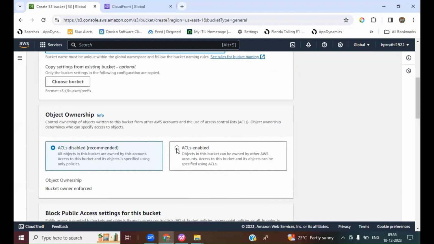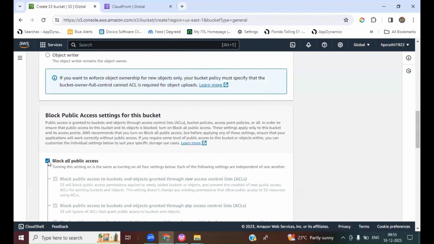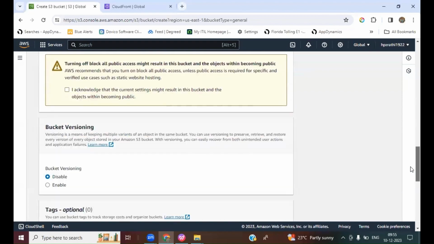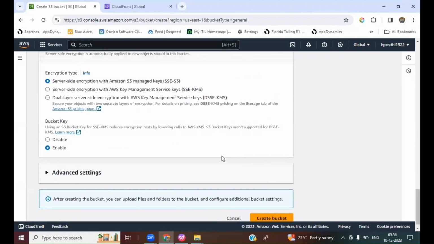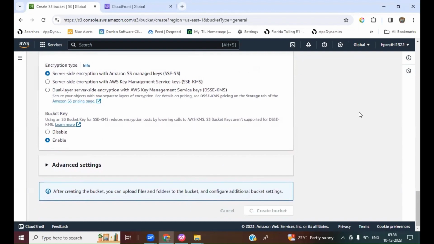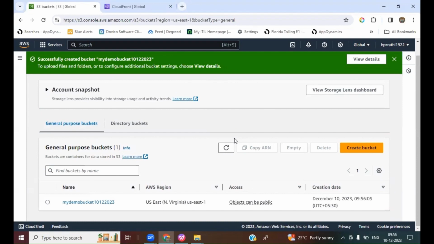Okay, and let me enable the ACLs, because I want to make this bucket public access, so I'm removing all this. And I'm clicking this acknowledgement here. Now let me go ahead and create the bucket. Okay, so now the bucket has been created.